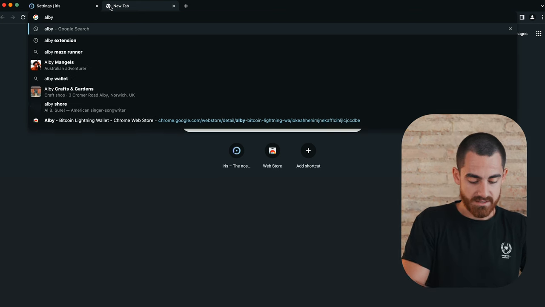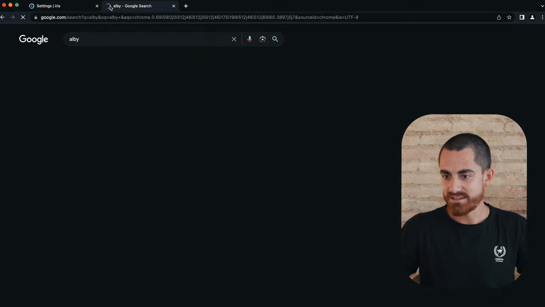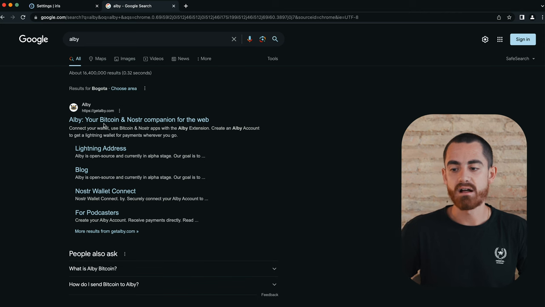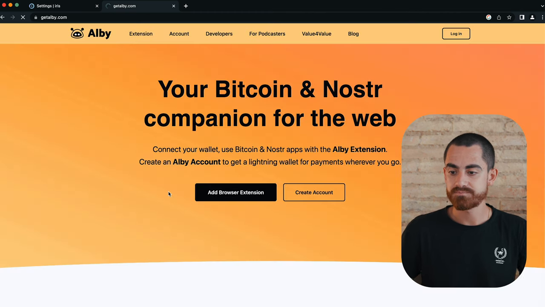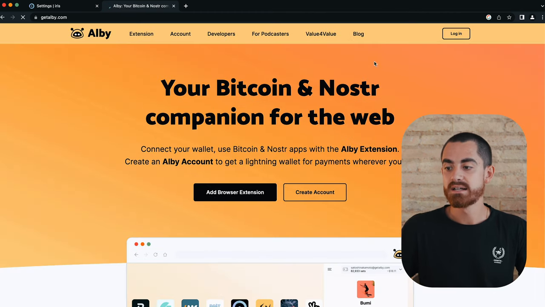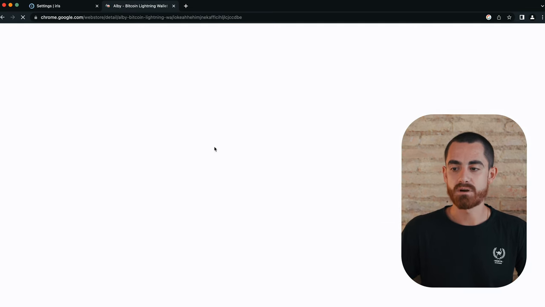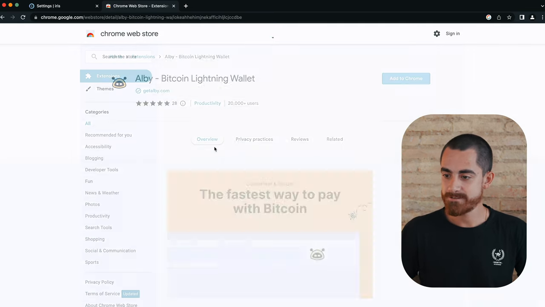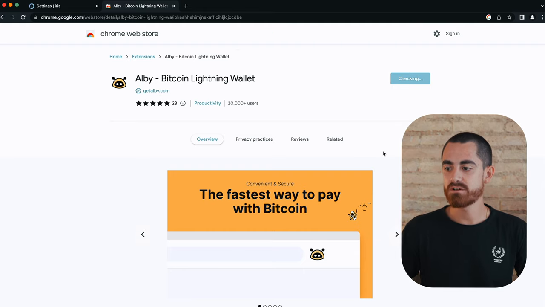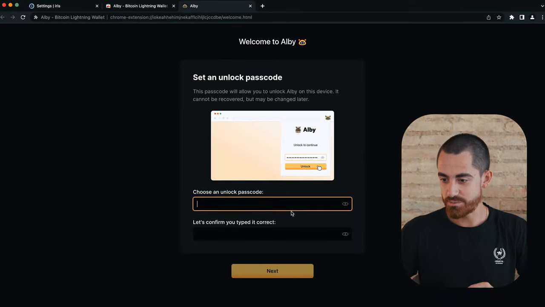Just Google Alby and then I think it should come. Yeah, get Alby. That's basically what we're gonna use. You can see here, it's a Bitcoin and Nostr web extension or browser extension. So we're gonna press add browser extension, add to Chrome, add extension. This is the extension which you're gonna see.